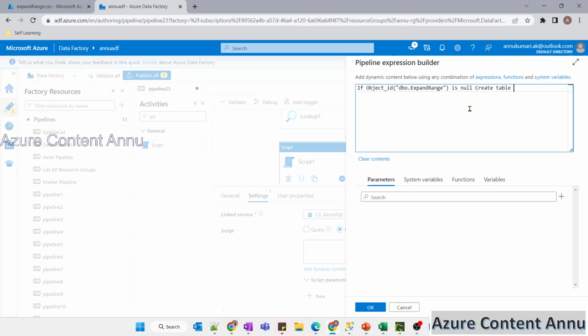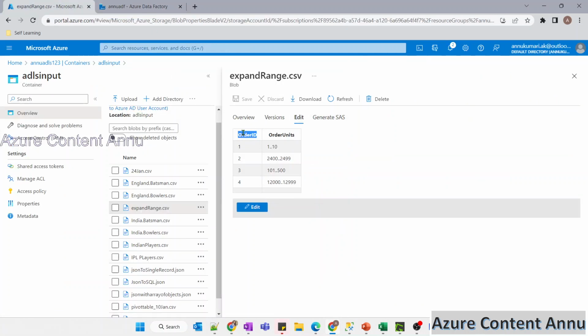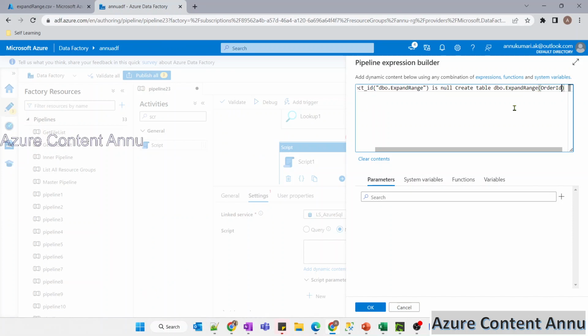So let me give the create table script, create table name, expand range. Then let me give the table structure as the first column should be order id and then order units. Let me give order id, and the data type is int for order id, and order units. Here, as the value we have to store is in array format, let me give varchar, and let me give max. So we are good here.